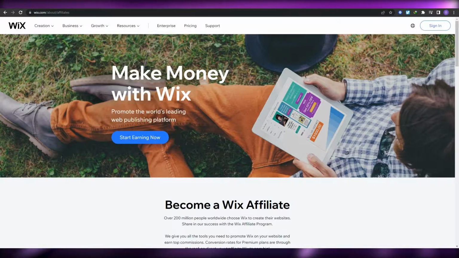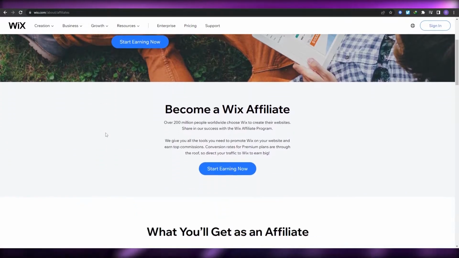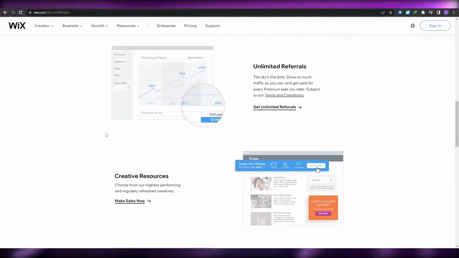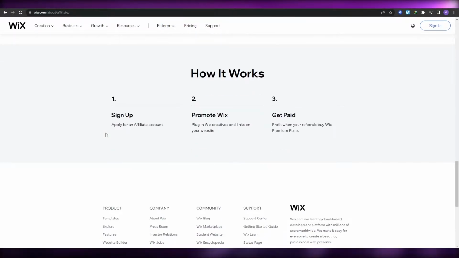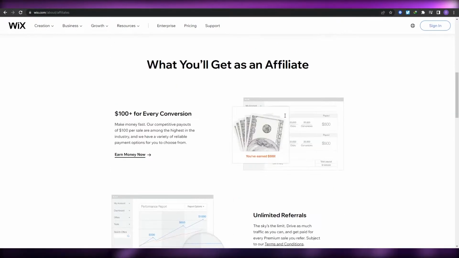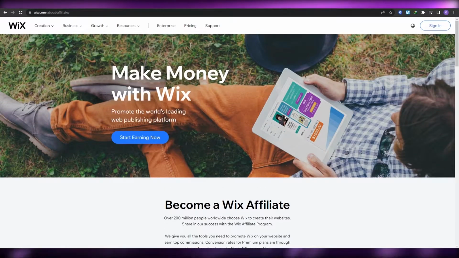Now before we begin, let me just show you what Wix affiliate marketing is. Well, it's pretty simple. You become an affiliate with Wix, they will give you a link, and then you will use that link to promote Wix, and you will earn money in the form of commission through that link, which is pretty simple. So as you can see, in 3 simple steps: sign up, promote Wix, and get paid. Easy peasy lemon squeezy, right? So in this video, I'm going to show you how you can promote your affiliate link with Wix.